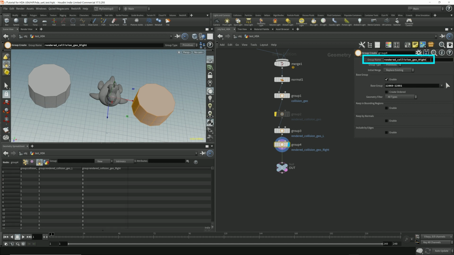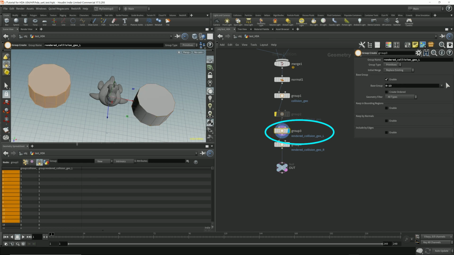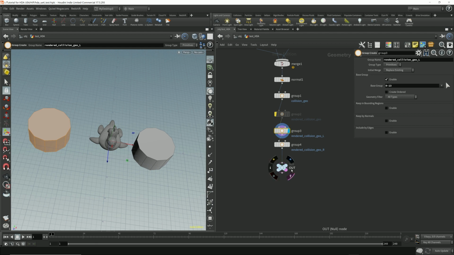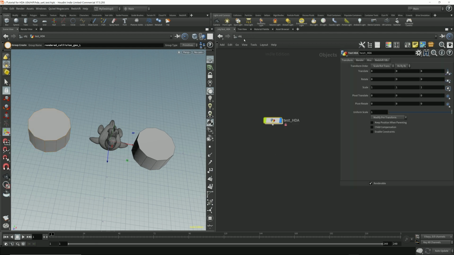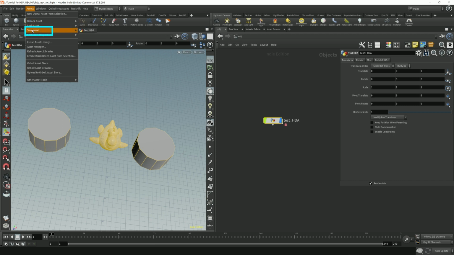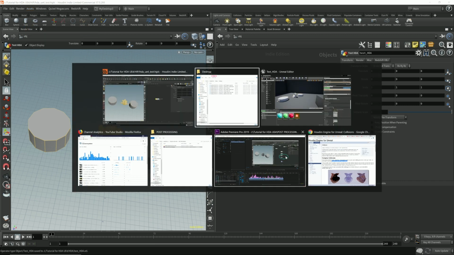So if I go like this, and I go left, and I union with existing, both cylinders will be considered within this rendered group. So let me change it back. So this is a new group. This is the right one. This is the left one. Okay, let's put the render flag back on the out. Go back up here, asset, save, and head back to Unreal.